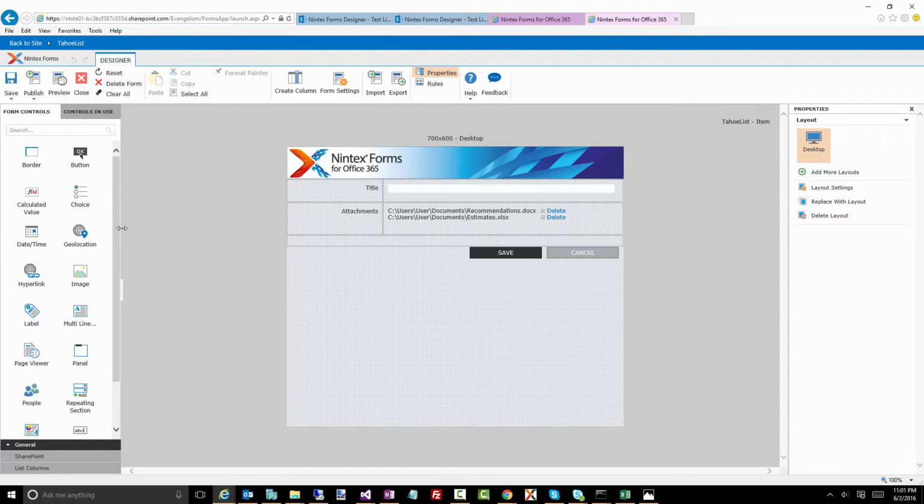Okay, that covers pretty much all the basics that I want to cover around Nintex Forms on-prem and Office 365.